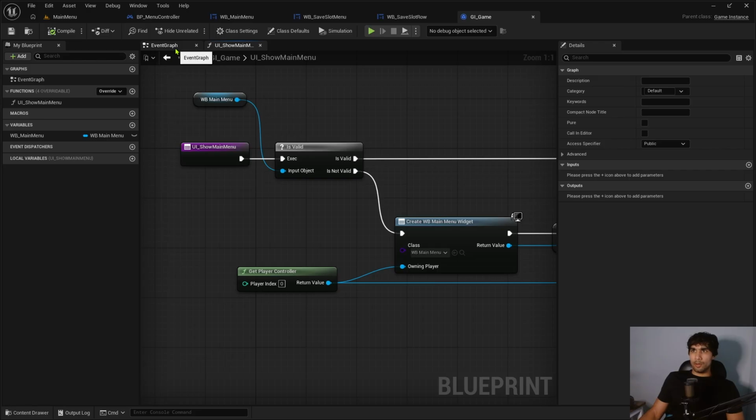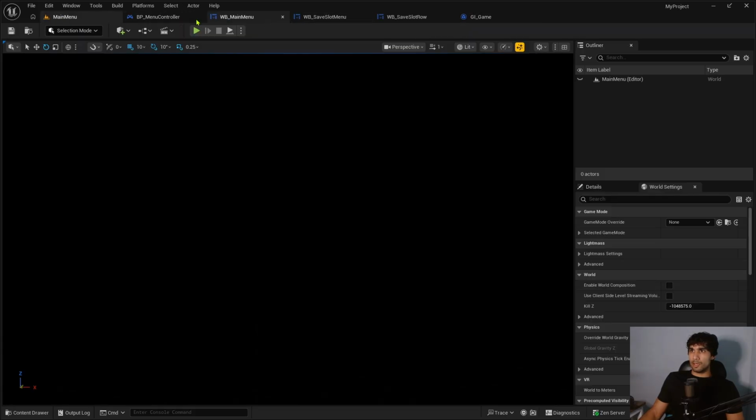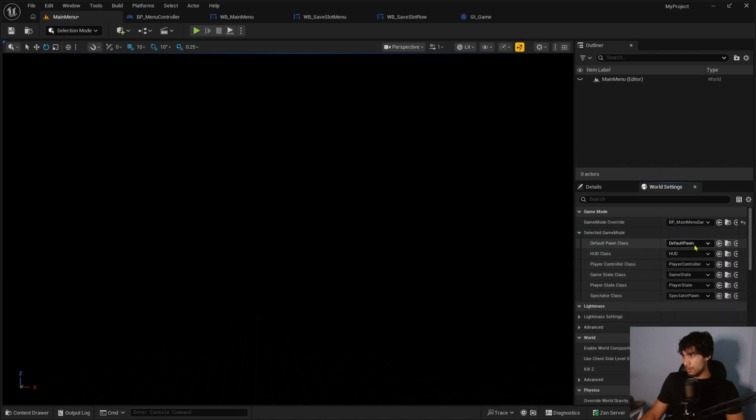So now I want to go set that up in our main menu here. Actually, first, I want to change this override mode to the mode we created for the main menu. And default pawn, we want to change to menu pawn. HUD class, we don't need a HUD class. Player controller, menu controller. I don't care about game state, player state, whatever.